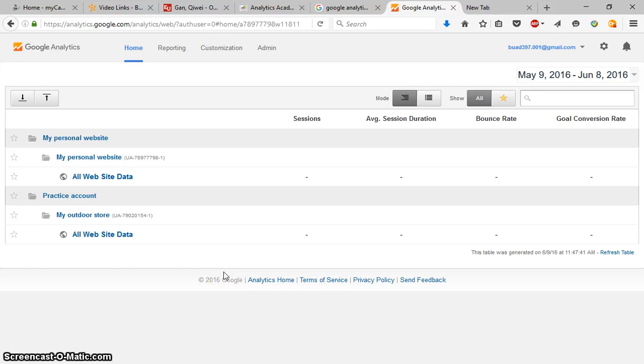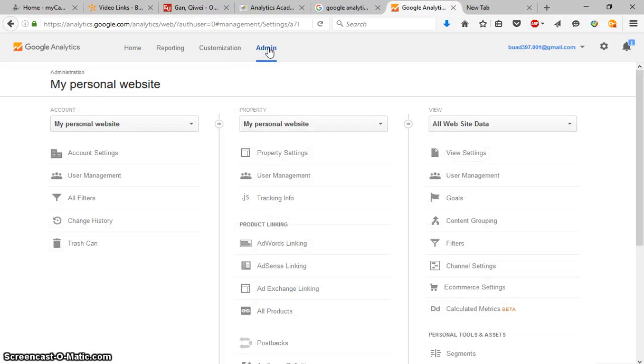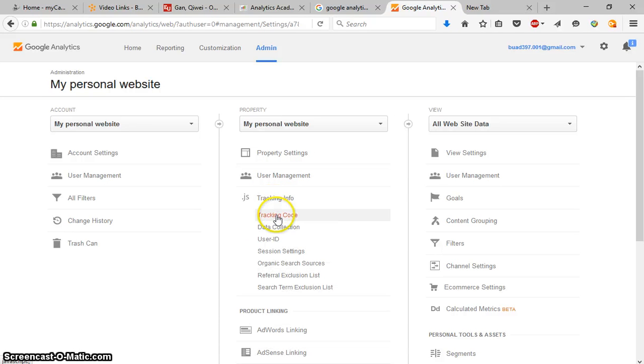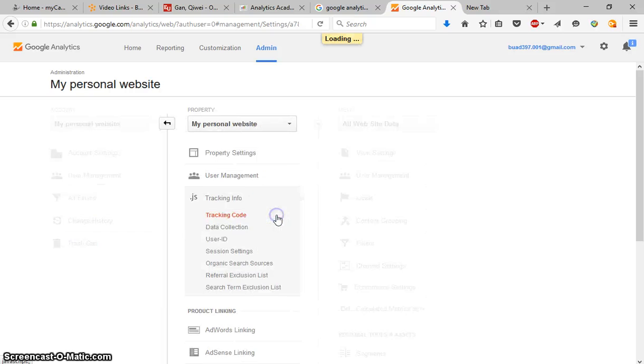Next, we're going to link our personal website to Google Analytics. So go to the admin and go to my personal website, and let's take a look at the property setting again, especially the tracking information. Click on tracking information and tracking code.